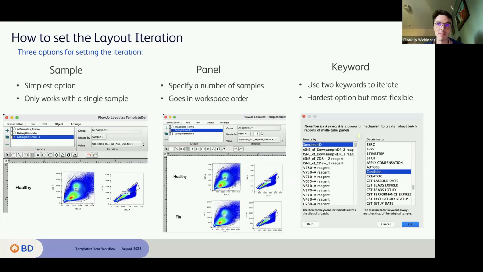This is the case where I have multiple samples in my layout, but they all go in order in the workspace, or I can put them in order in the workspace. If I batch by panel, I can just specify a number of samples I want to load into the layout. So say I have 4 samples that I use in my layout to make a bunch of graphs. I can just set my iterate by panel to 4, and then it will load the first 4 samples in whatever group I have selected into the layout when I use that layout in the future. As long as my samples are ordered correctly in the workspace, it'll load them correctly into the layout.